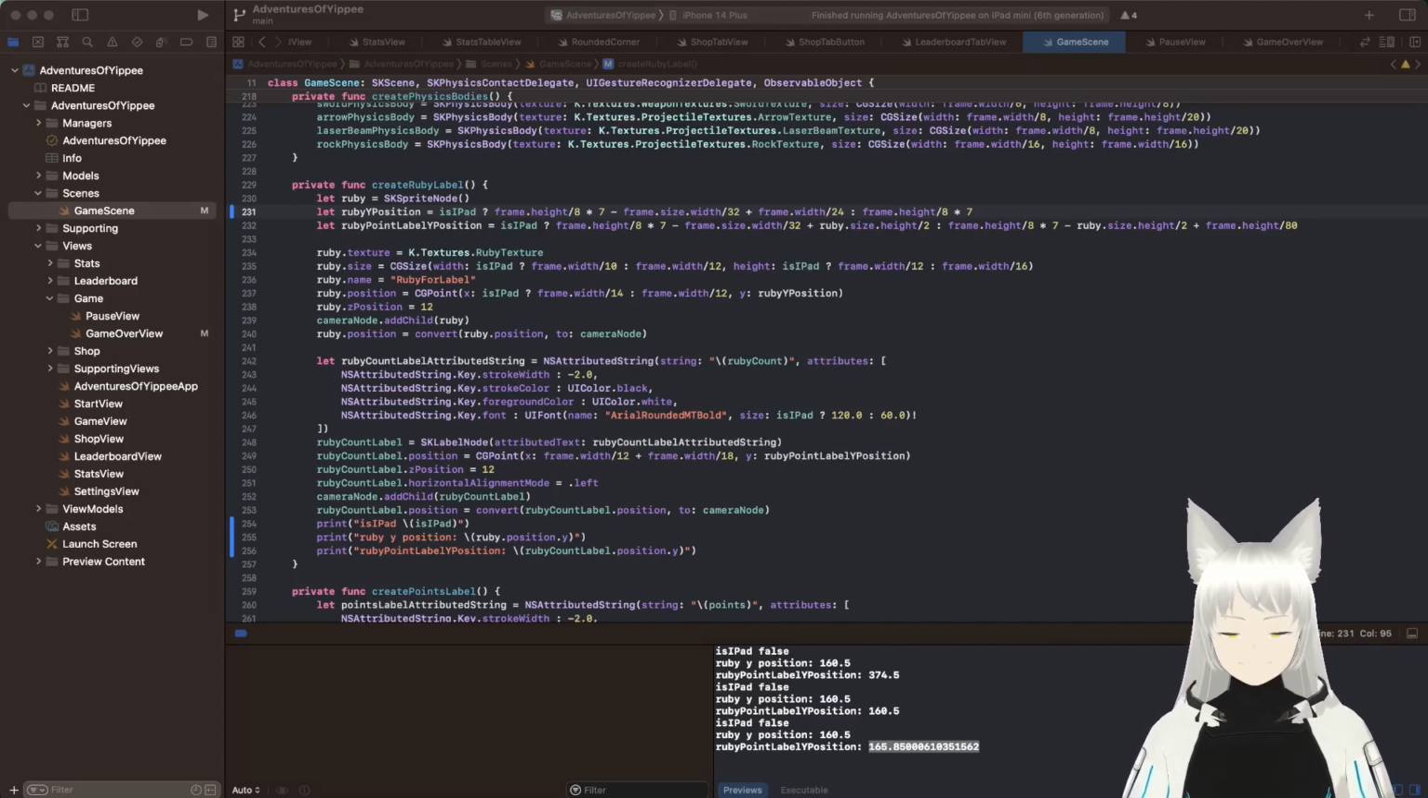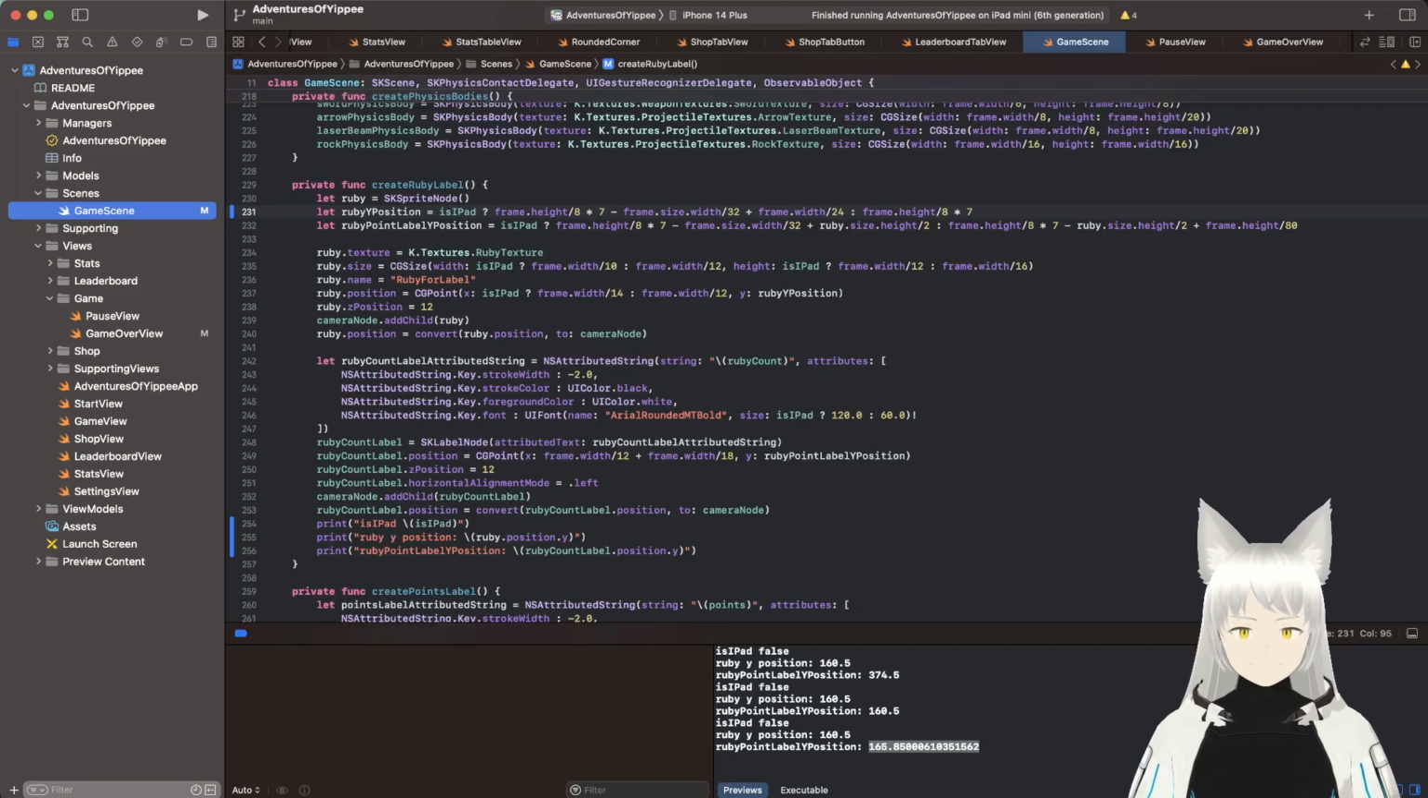Okay, let's see. Yeah, I think that fixes this. So then we'll want to change these references too. This also does ruby size height divided by 2, so we'll take this and put it here. And then this one is for iPhone, so 16 divided by 2 is 32. I think this will fix our thing.